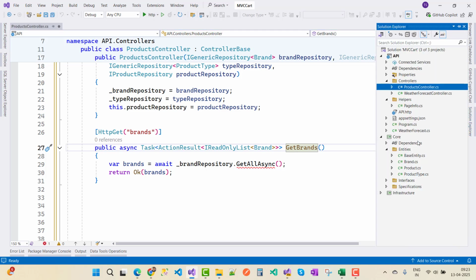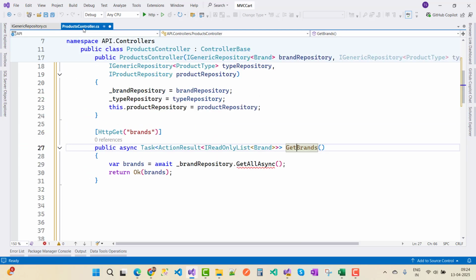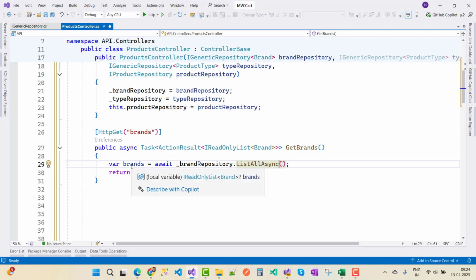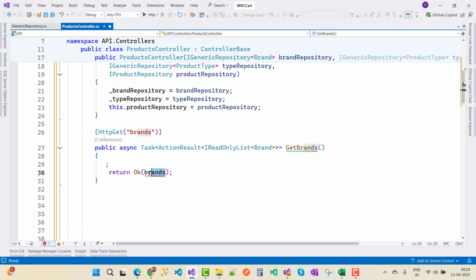So I just open the generic repository first, the IGenericRepository interface, and here we have ListAllAsync instead of GetAllAsync. So that one is for the brands. Now you can just use a return statement. Inside the return statement you can just put the line inside your Ok method.